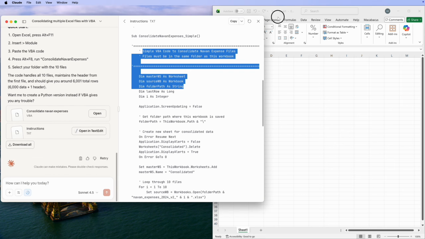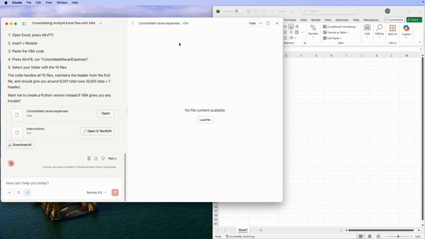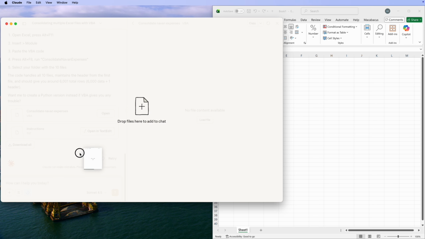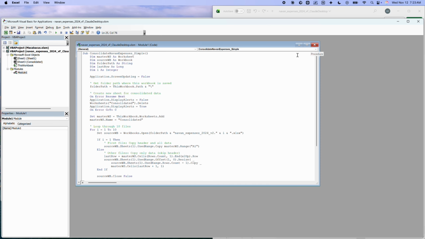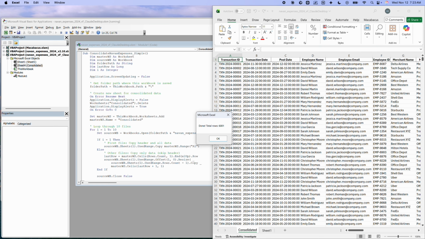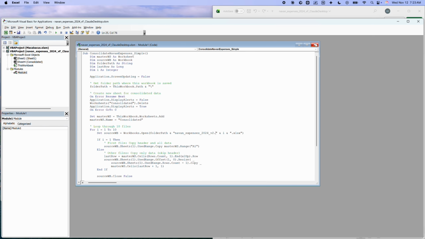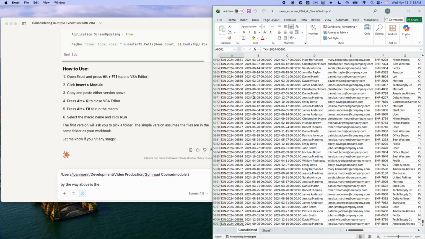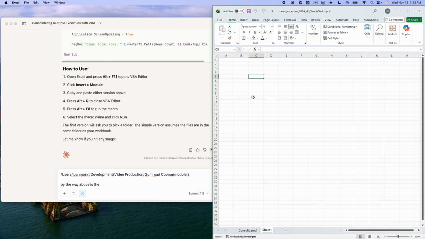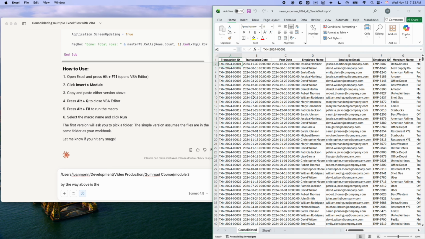Let's open this up a little bit more. So if it does get a little funky where it's not sharing the right file, you can just screenshot this and just say something along those lines. I can't see your VBA files. Please send the code directly in the chat. There we go. So maybe that'll fix it. Let's try that. Very nice. Okay, so we're getting somewhere. 6,000 rows, 6,001 rows. Let's close this and see what we got. Okay, sweet. So it does seem like it was able to figure it out.